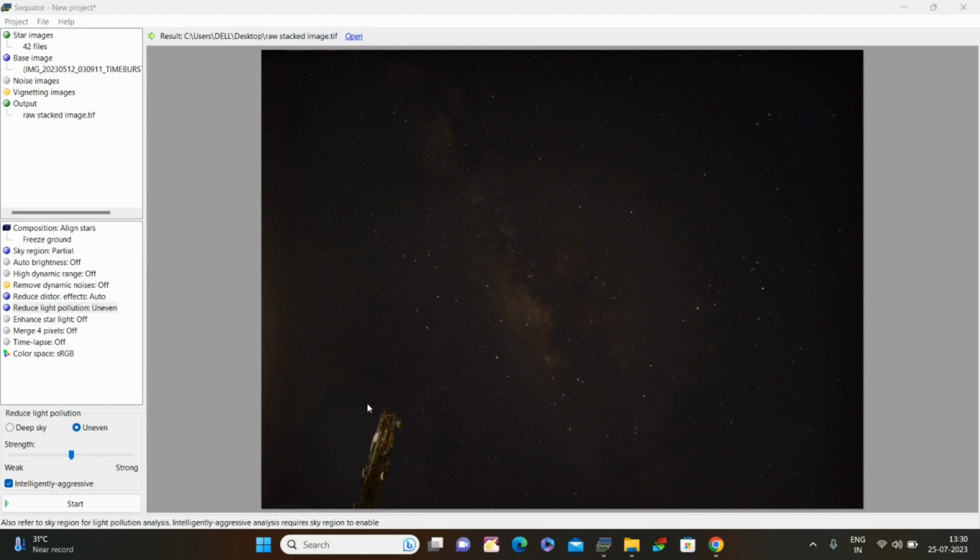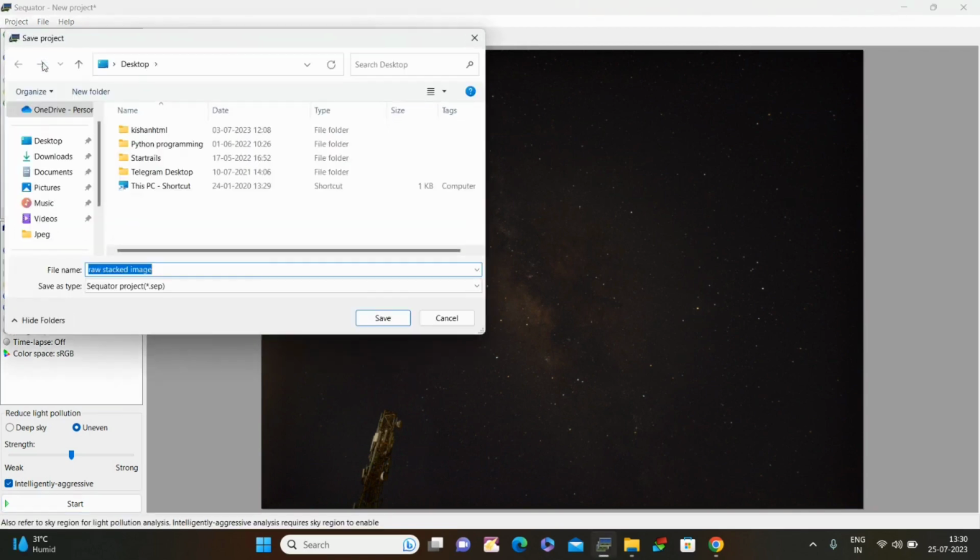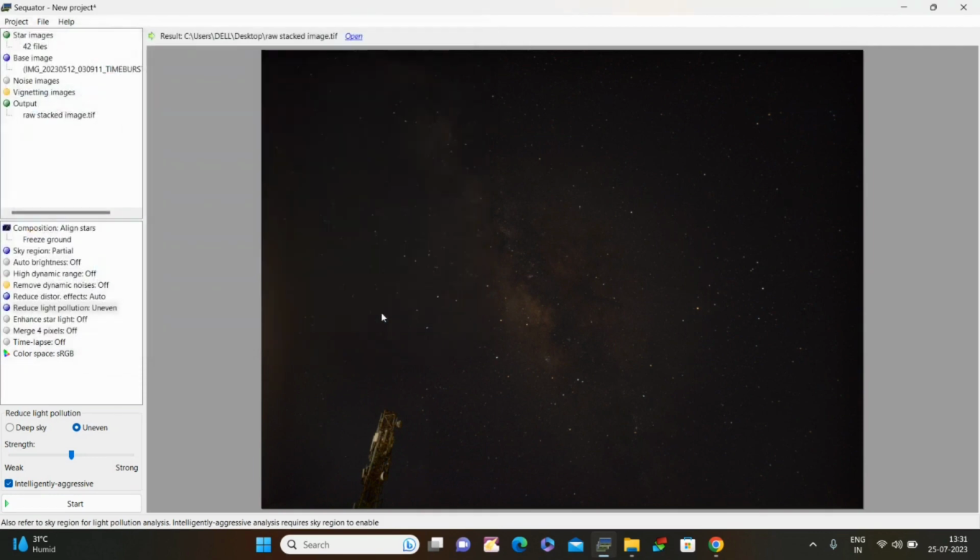So now I will show how the stacked image of the raw files differs compared to the JPG images. Okay, so I will just save this. So this is it for the stacking of raw images.